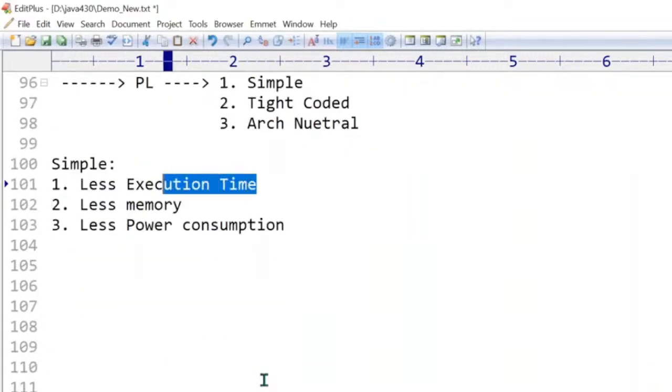What is this first one here? Less execution time. What's the impact of this less execution time? Simple example, guys. All of you observe carefully. A very simple point.